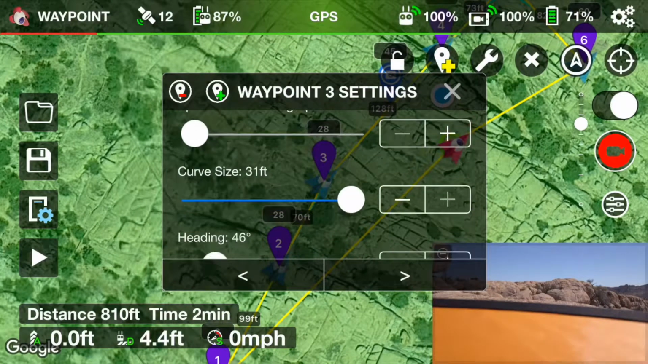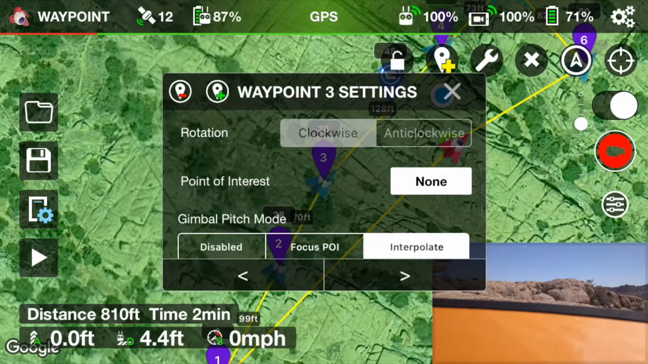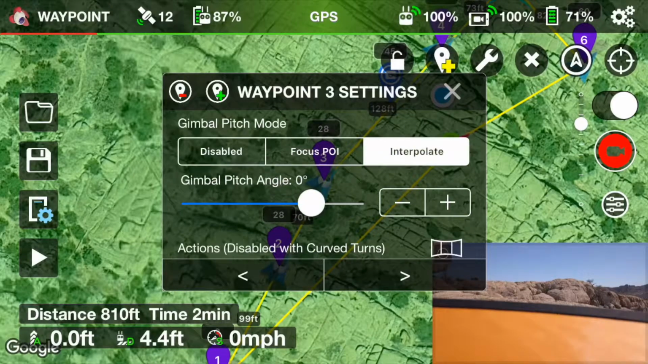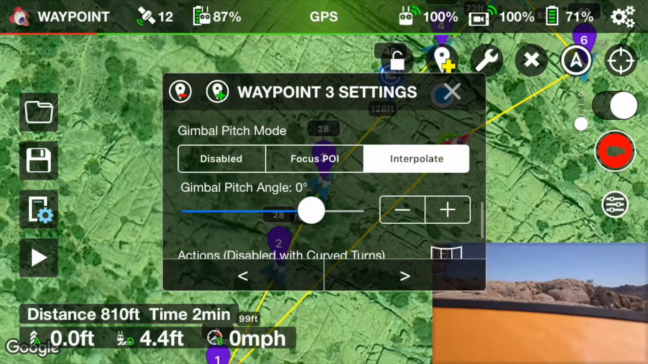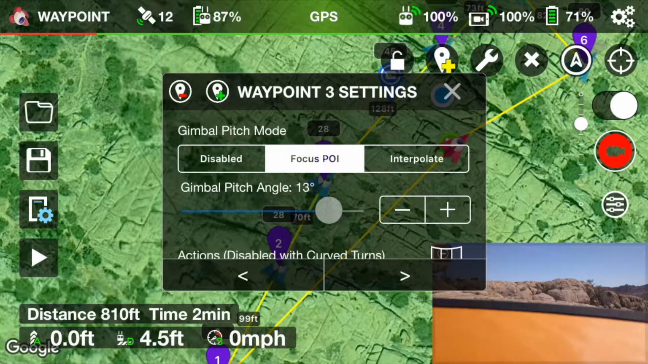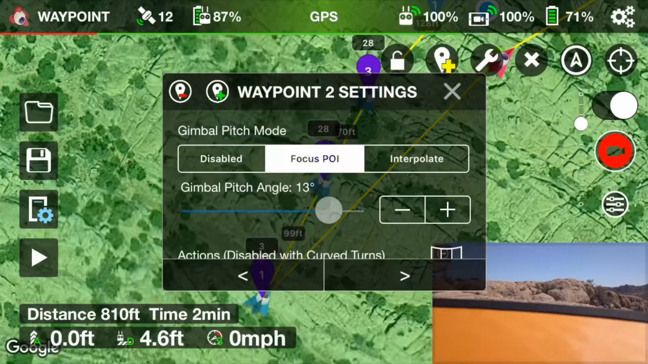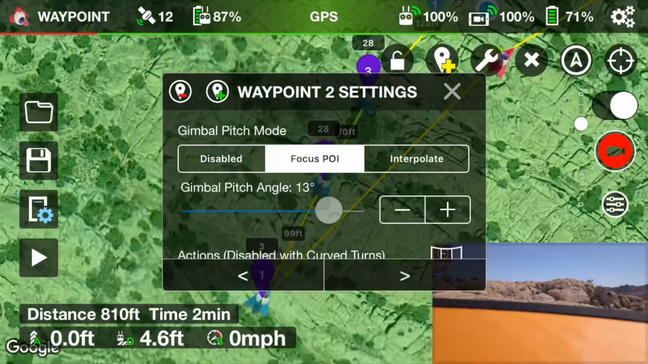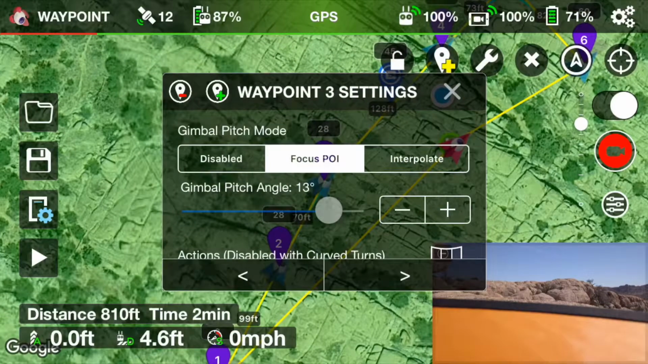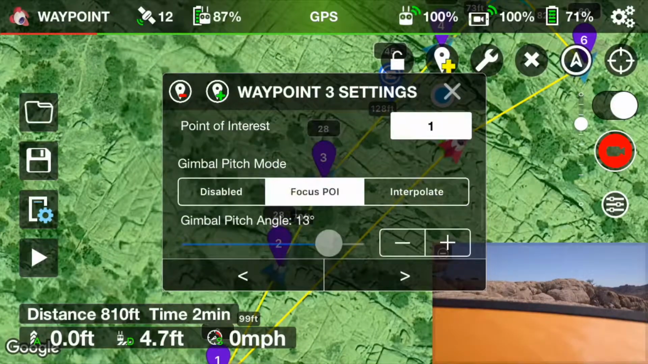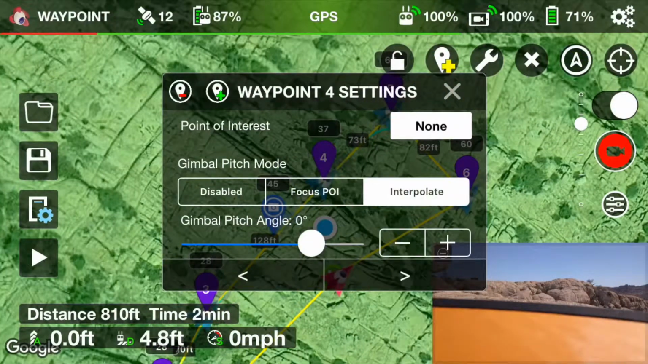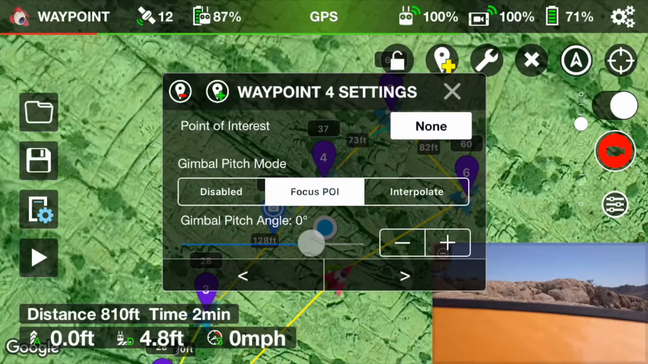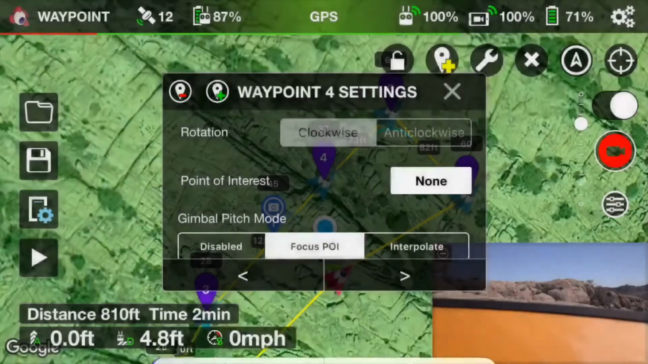So number 3, we've got the heading, and I want that to look at the point of interest as well, and change nothing else. So interpolate. Oh, I would like it to be focus point of interest. So let's go back and fix that on the other ones as well. Okay, focus POI, focus POI. Number 3 is focus on the point of interest again. Let's do the next one, focus point of interest. And let's make that number 1.